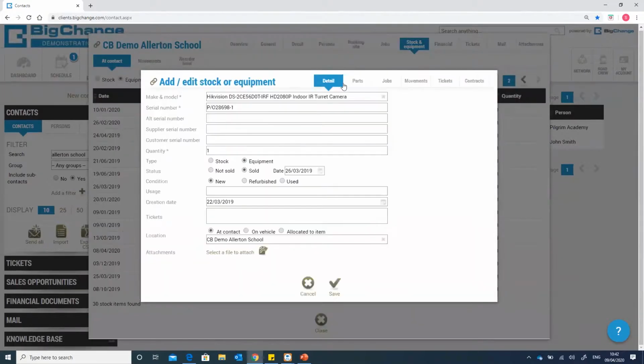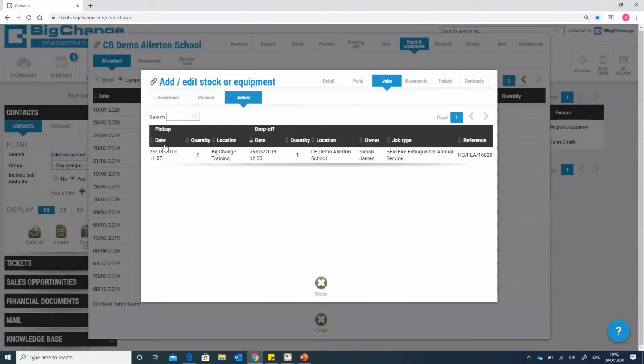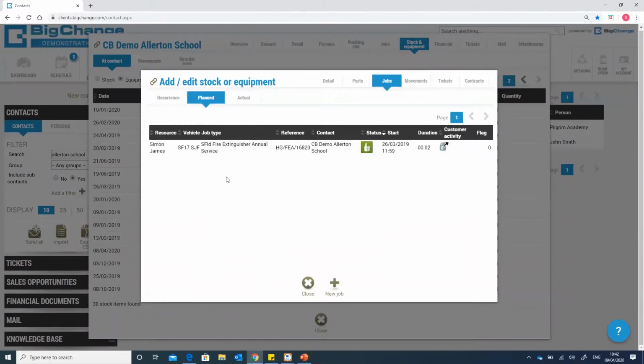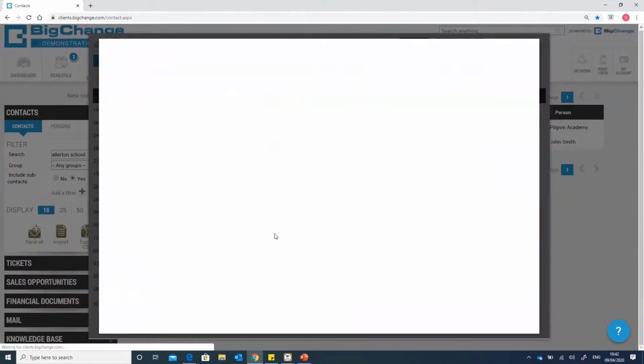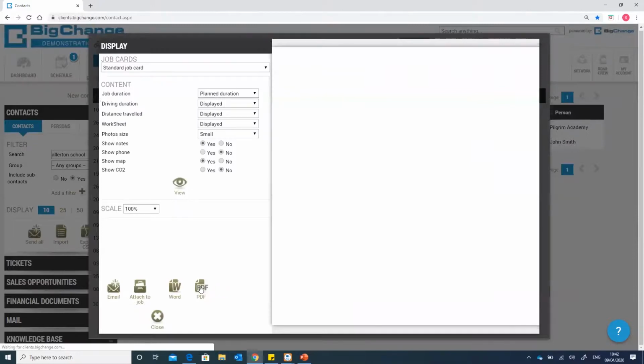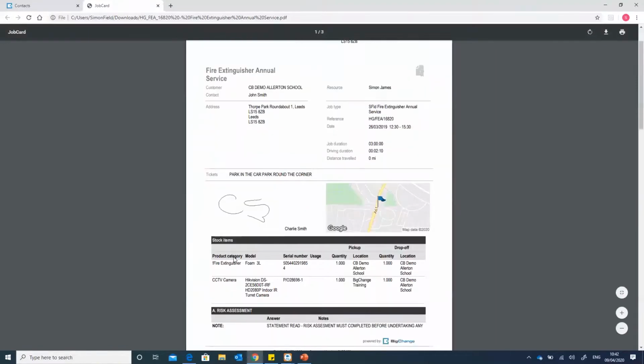And if I go into jobs, we can see the actual jobs and the planned jobs that have taken place. Again, as I mentioned, I will go through this in a lot more detail this afternoon, but we can see a history of work that we've done on that particular piece of equipment. So we can see this particular piece of equipment has had one job against it. It was done on the 26th of March at 11:59, and we can see it took 2 minutes, and then we can see the job card that is associated to it. So we can see all the details of everything that took place on that job.